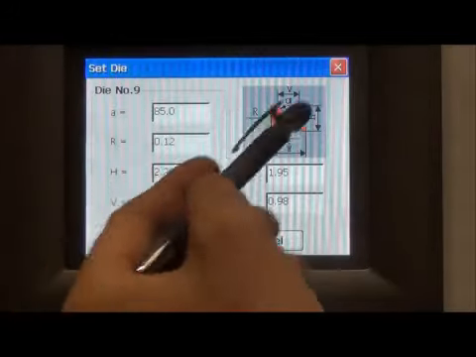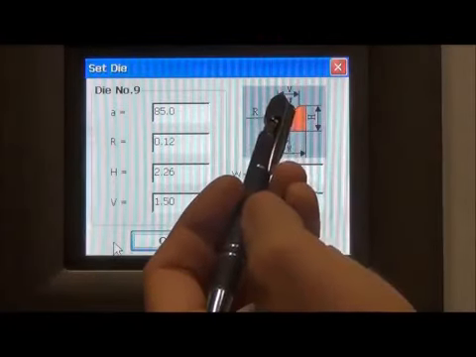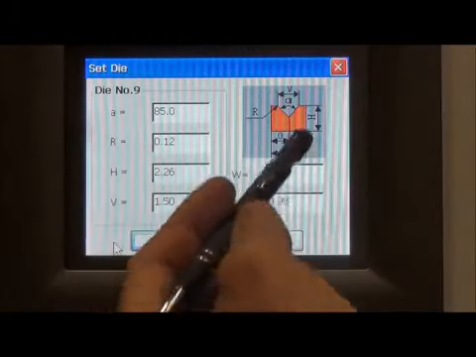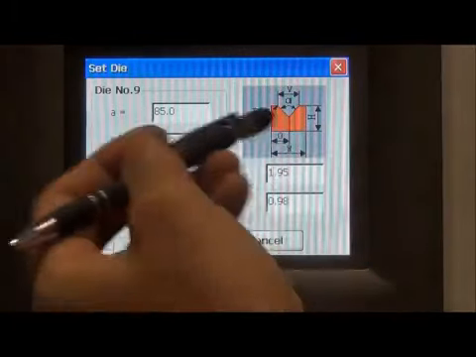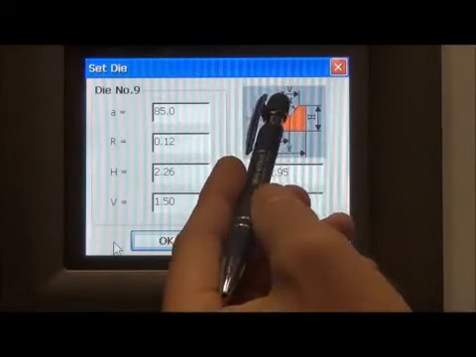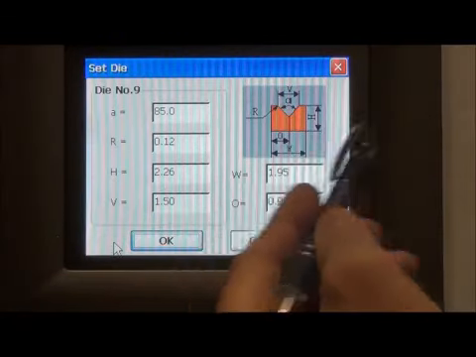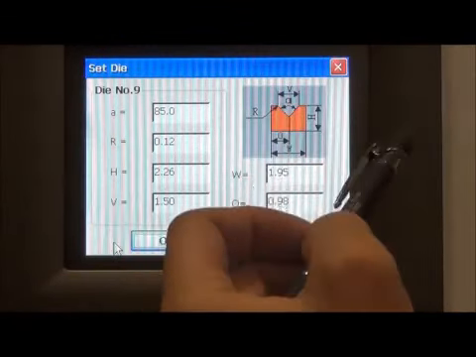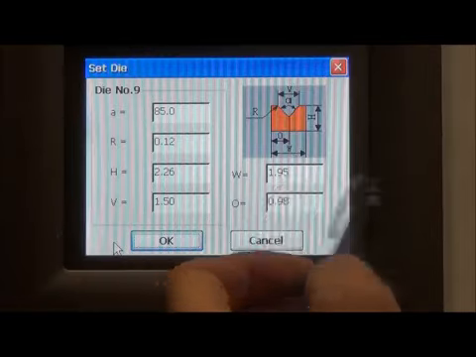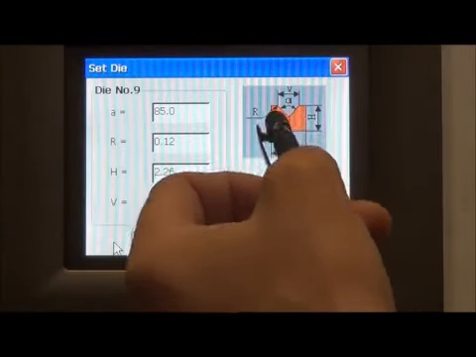Angle, the radius, which is going to be at the very top of the die right here, the total height of the die from the bottom of the table to the top, the V opening, which is measured from the top of this radius to the top of that radius, and then the width will be the width of the die, and the O is going to be from the center of the V to the front of the die.